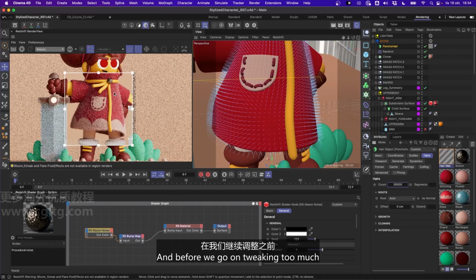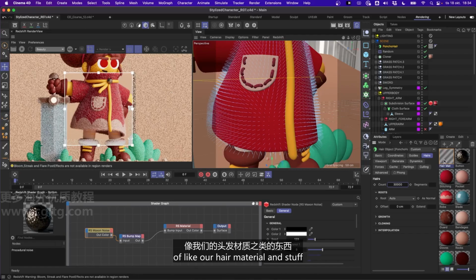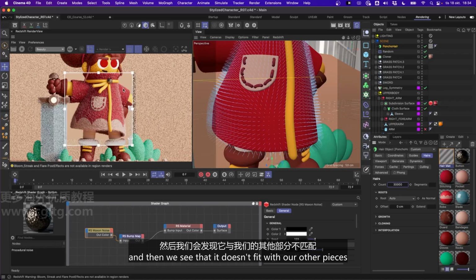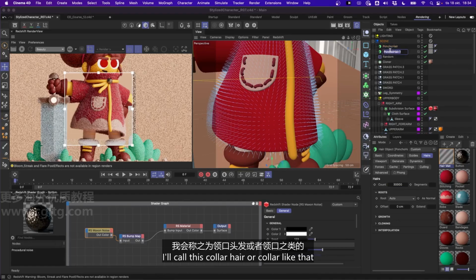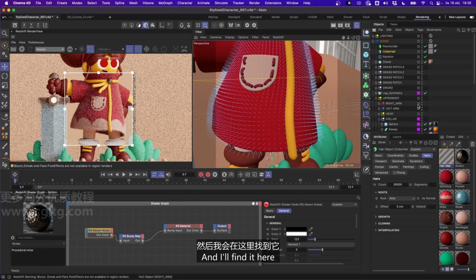And before we go on tweaking too much of our hair material, I'll actually want to apply this to our collar and our sleeves too, just so we don't tweak a lot of things and then see that it doesn't fit with our other pieces. So I'll just go ahead and duplicate our poncho hair here. I'll call this collar hair, like that. Great. And I'll find it here.